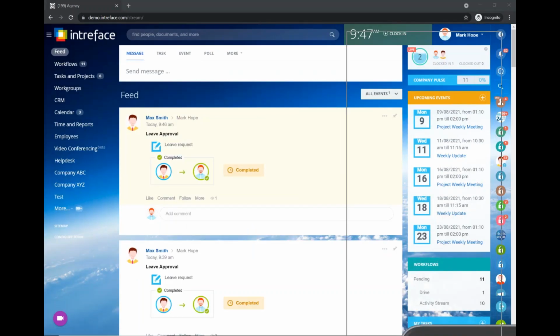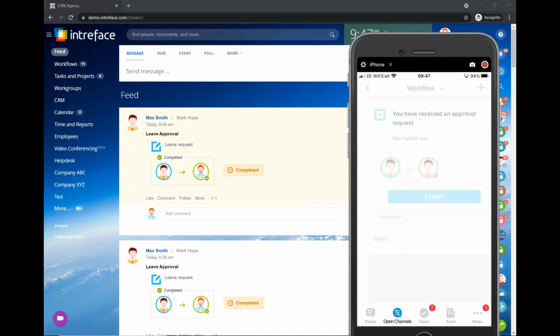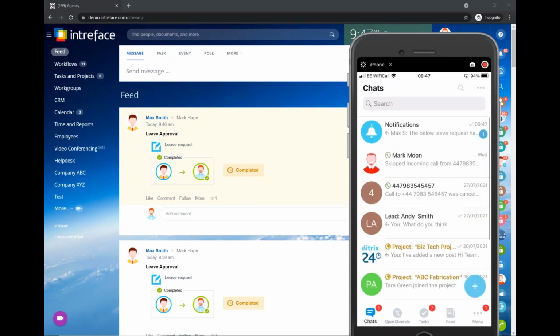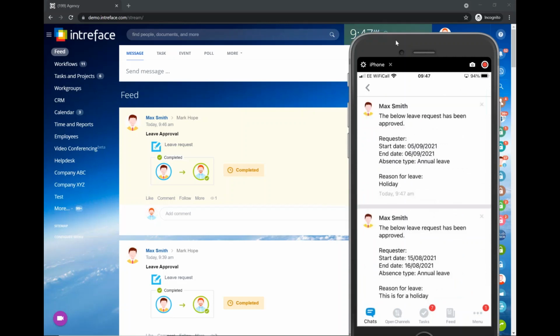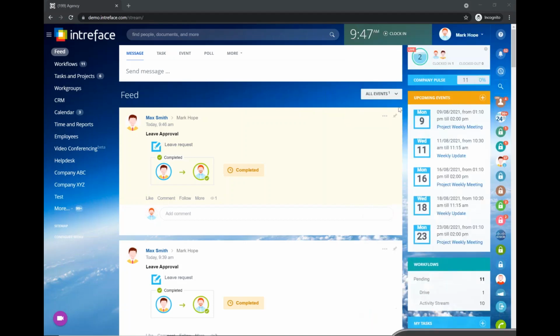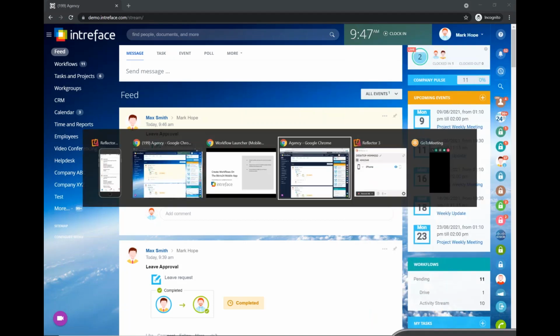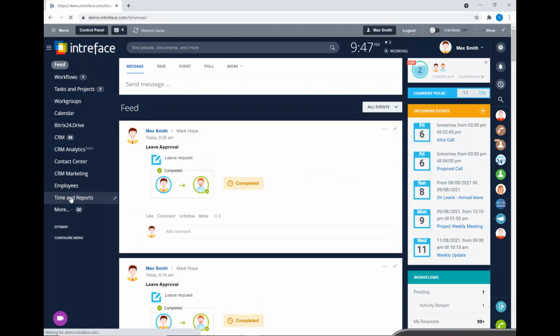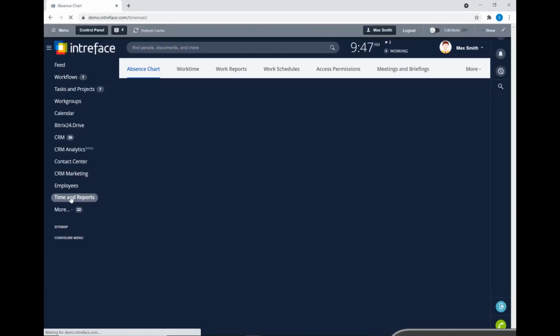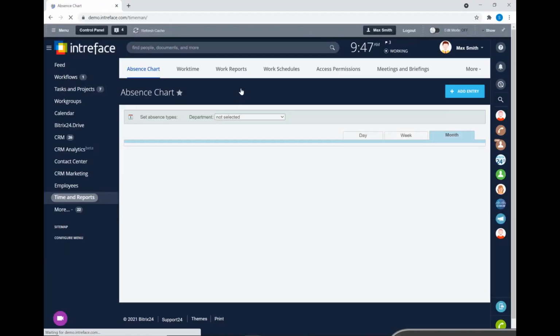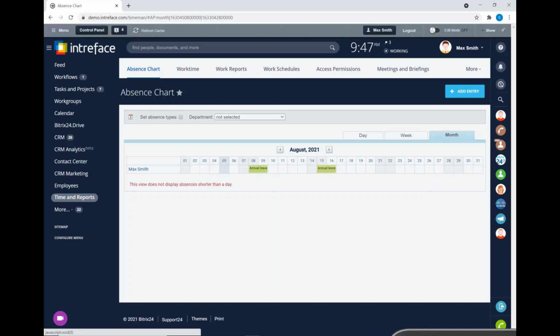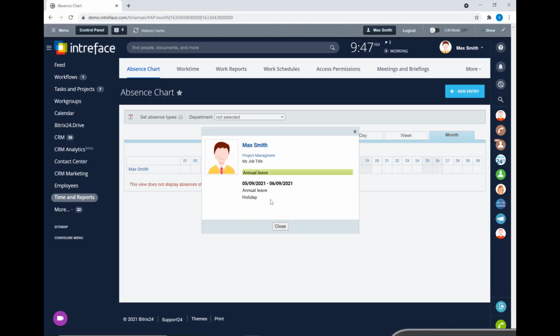And if we just go back onto our mobile app, we can see here now in our notification section that leave has now been authorized inside the system. And if we go on to our absence chart, we can also see the absence has been added into the chart as well. So there we can see that request.